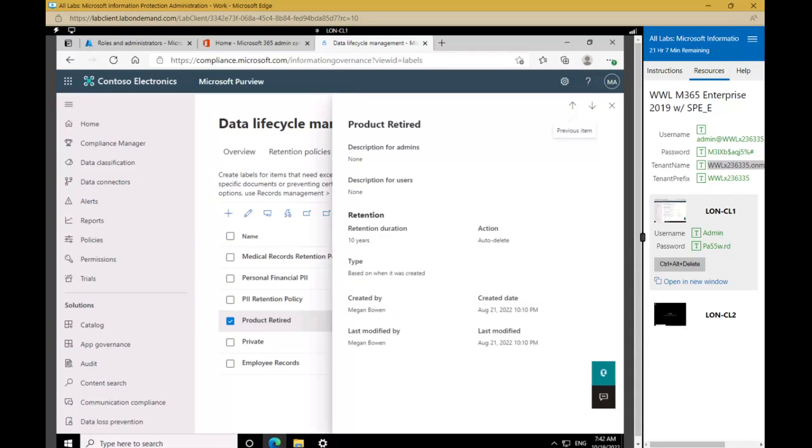But in this case, this is just for reference. You can see right here, the retention duration is going to be 10 years. What happens when this time finishes? Well, it is not going to remind the user to validate the data. Automatically, it's going to delete it, and it's going to finish this retention process.